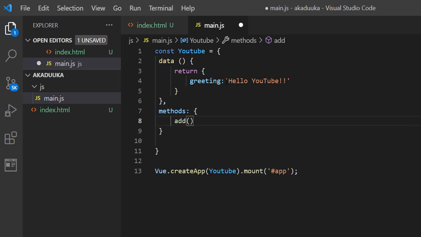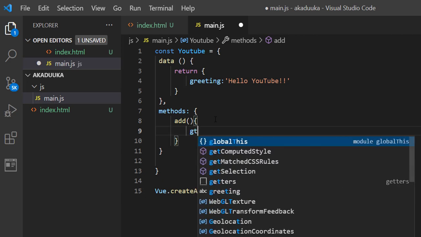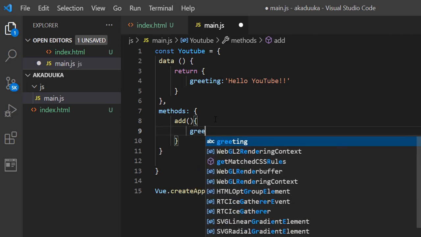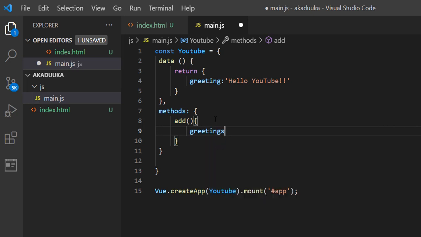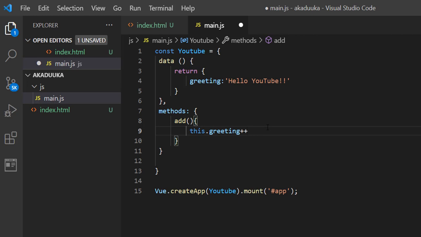And then I'm going to get this greetings, and then I add a plus plus. So the first thing I'm going to do, let me write greetings. It's greeting, plus plus. And then I need to add this, so this.greeting plus plus. I may not terminate. So let's see what we have.